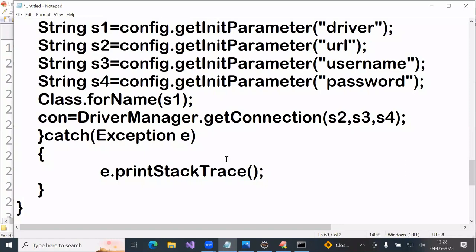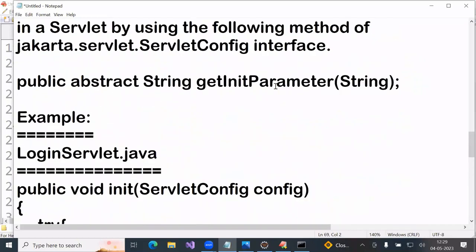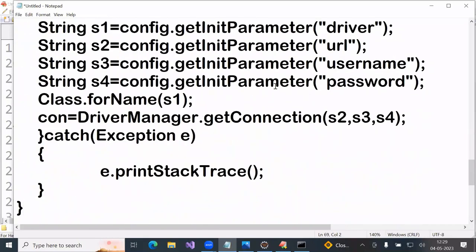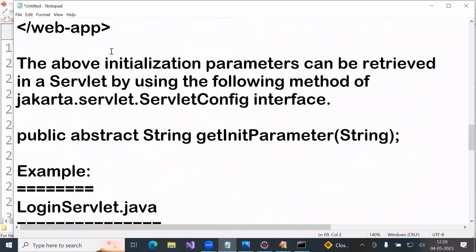Is it over? Now, these initialization parameters are written for which servlet? Login servlet. Suppose you want to use them for the registration servlet, can I use them? Then what do you have to do? One more time you have to write. This one you cannot access. I have already given notes. You can see here.